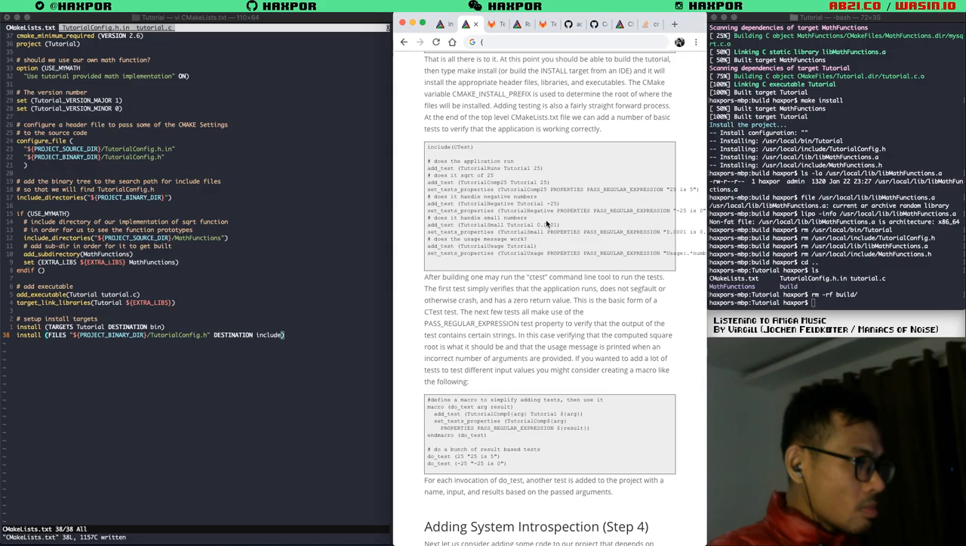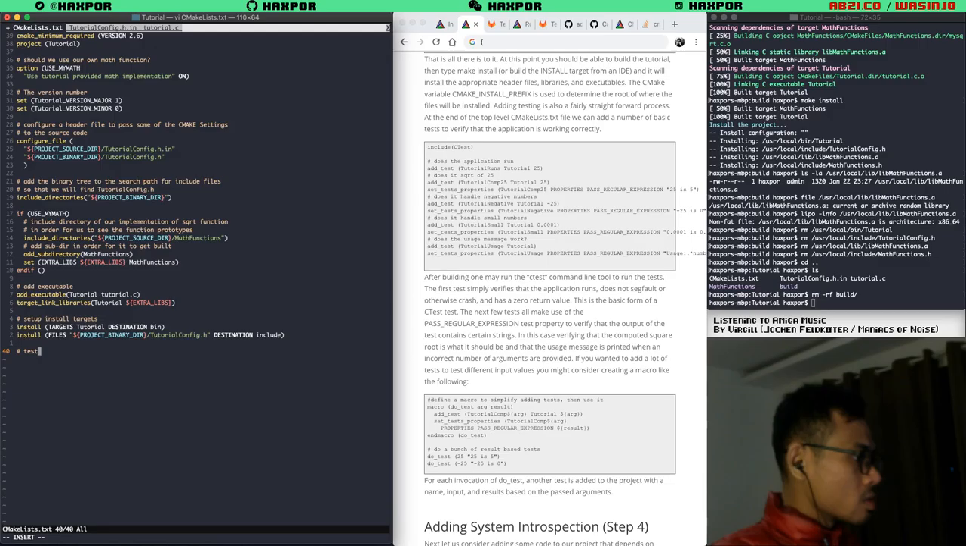Adding testing is also a very straightforward process. At the end of the top level CMakeLists.txt file, we can add a number of basic tests. Oh, top level, okay. I read this sentence and I just thought it means at the top of the CMakeLists file. No, at the top level. In this case, top level is the CMakeLists that belongs to the tutorial project. We can add a number of basic tests to verify that everything is working correctly.